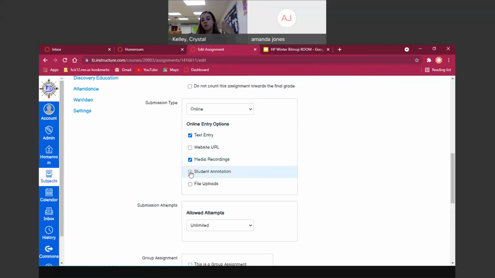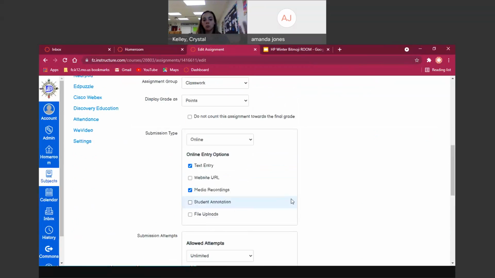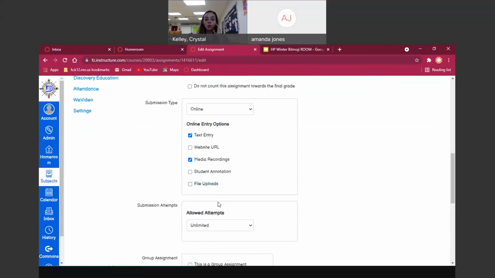Student annotation would be like if you uploaded a file here and you want them to be able to annotate the file. Or you can require them to upload a file. This would be separate from Google Drive though. The Google Drive would be an external tool.